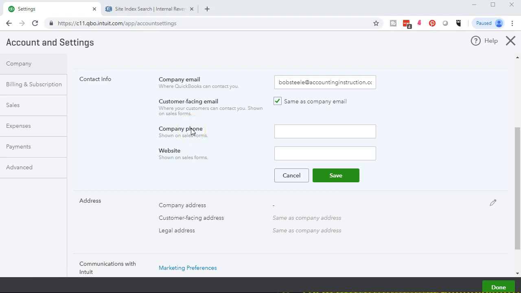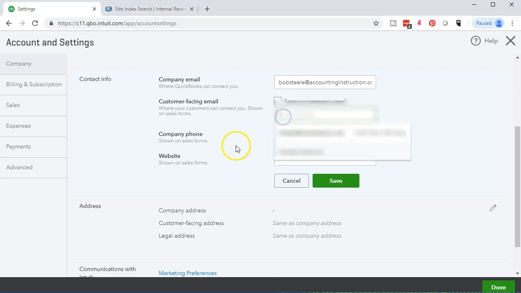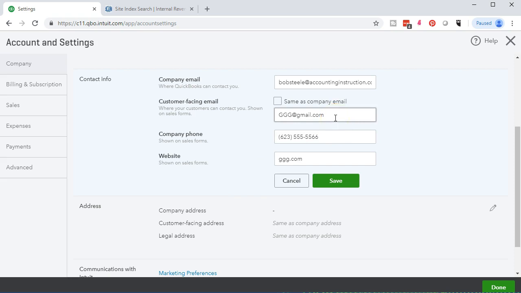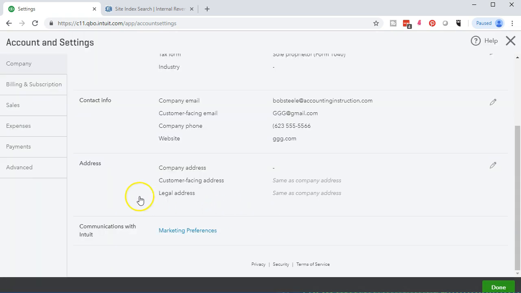Within the contact information, we've got the company email. We might have the customer email. If it's the same, it would be good. If it's not, then maybe it's something different. Maybe we just have something like getgreatguitars@gmail.com. We'll enter our phone number. If we have a website, we can enter that. These aren't going to be required fields, but they could be informational fields. And as we enter the information for things like our invoices or other billing documentation, other forms, this can help to populate those forms. We'll save this, and we're going to scroll down to the address now.